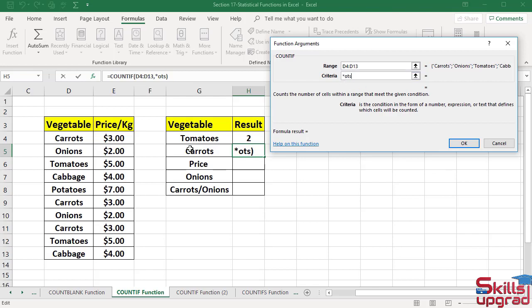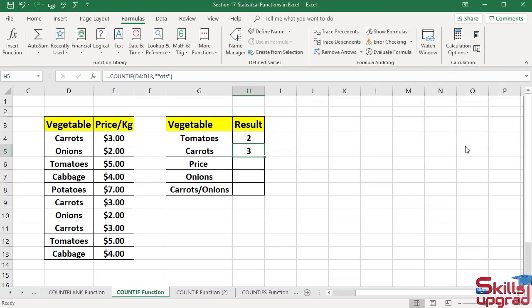By using the asterisk sign, the function looks up only that text in this range that has the last characters OTS. Click OK. The function returns 3 in this cell, because in this range, the text has the last characters OTS, and that text appears 3 times in this range. So the function returns 3 in this cell.